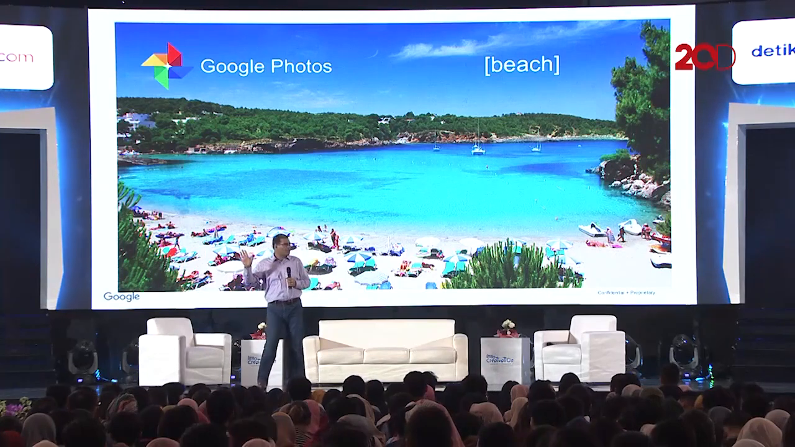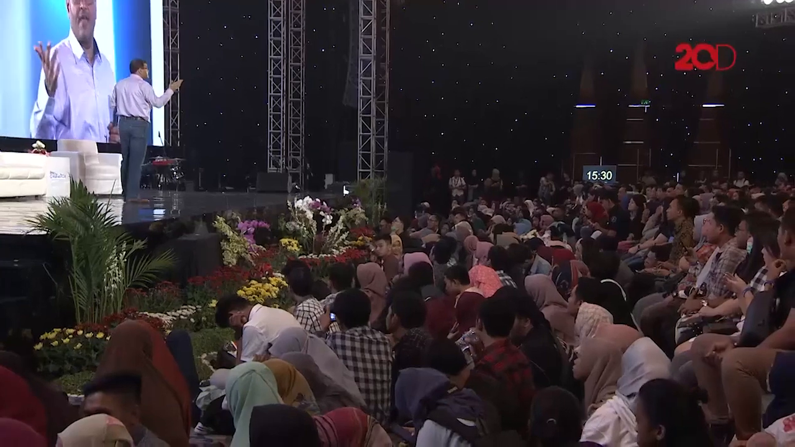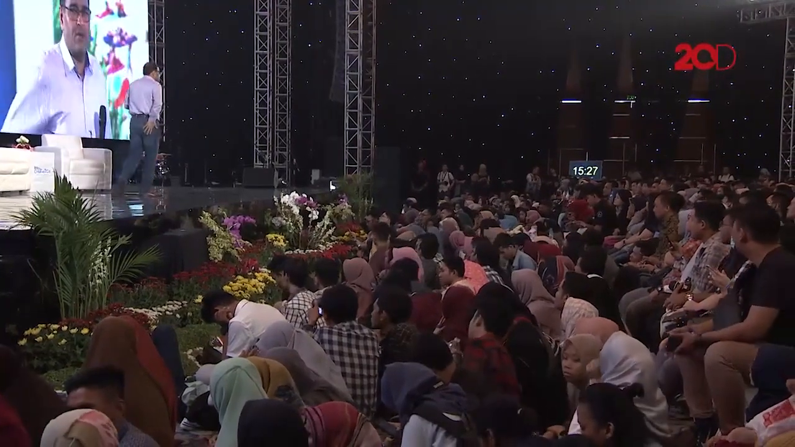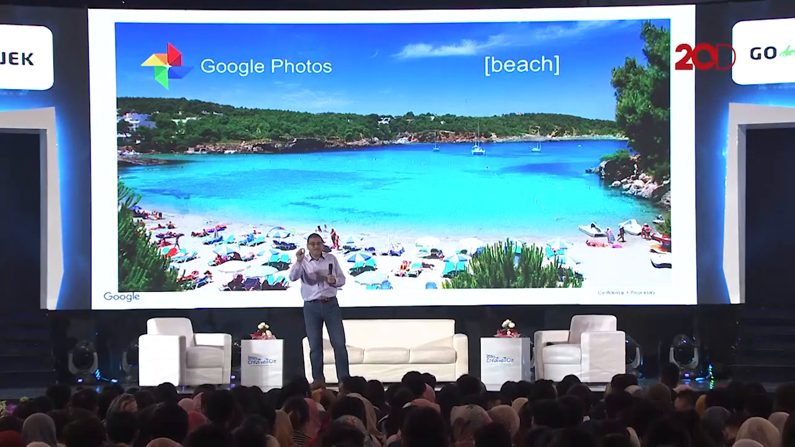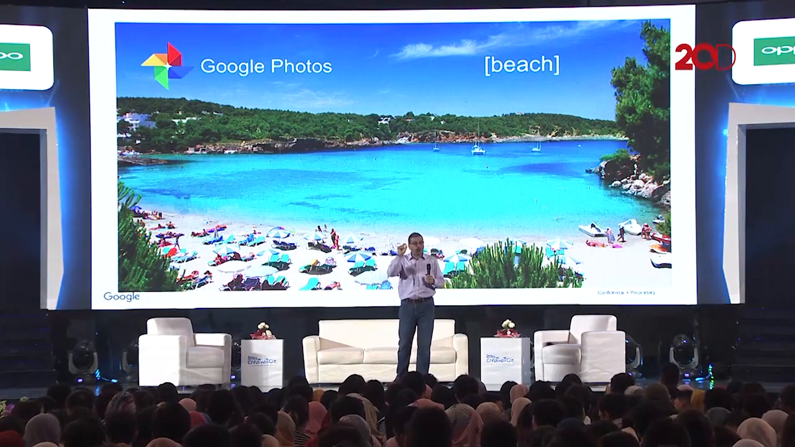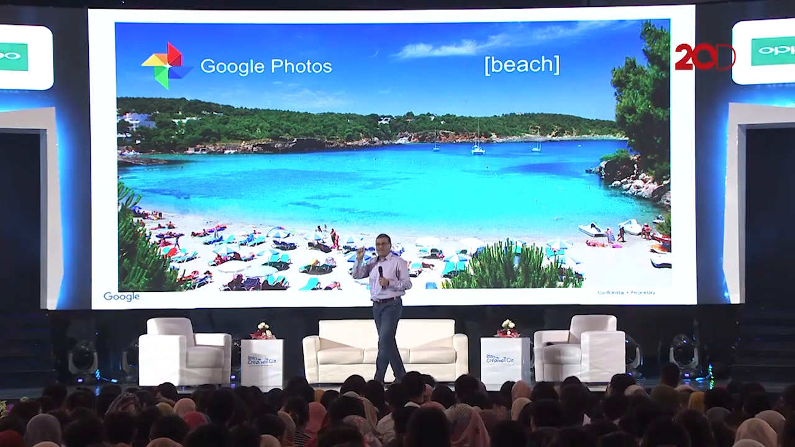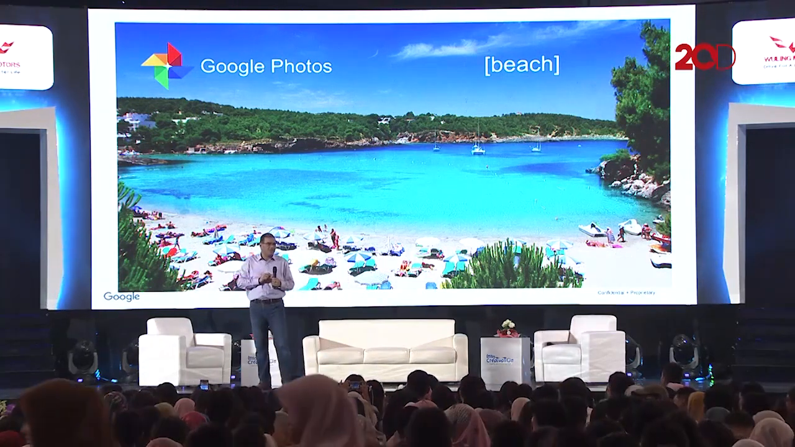Have you ever used Google Photos? If not, oh yeah, I can see a lot of hands. I have about 9,000 photographs on my Google Photos. If I want to search for something, maybe a sunset or a beach, I don't need to tag my photographs. I can just search in Google Photos and it automatically detects which are my beach photographs or sunset photographs and displays it to me. How is that possible? It was only possible because of machine learning and artificial intelligence.